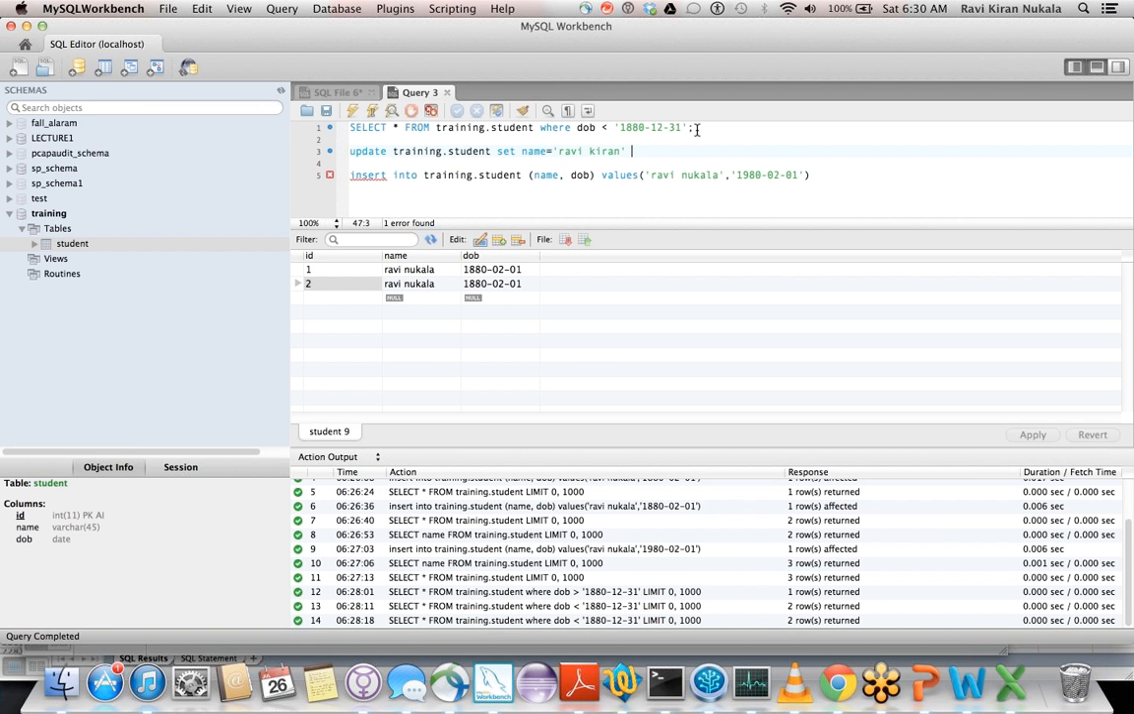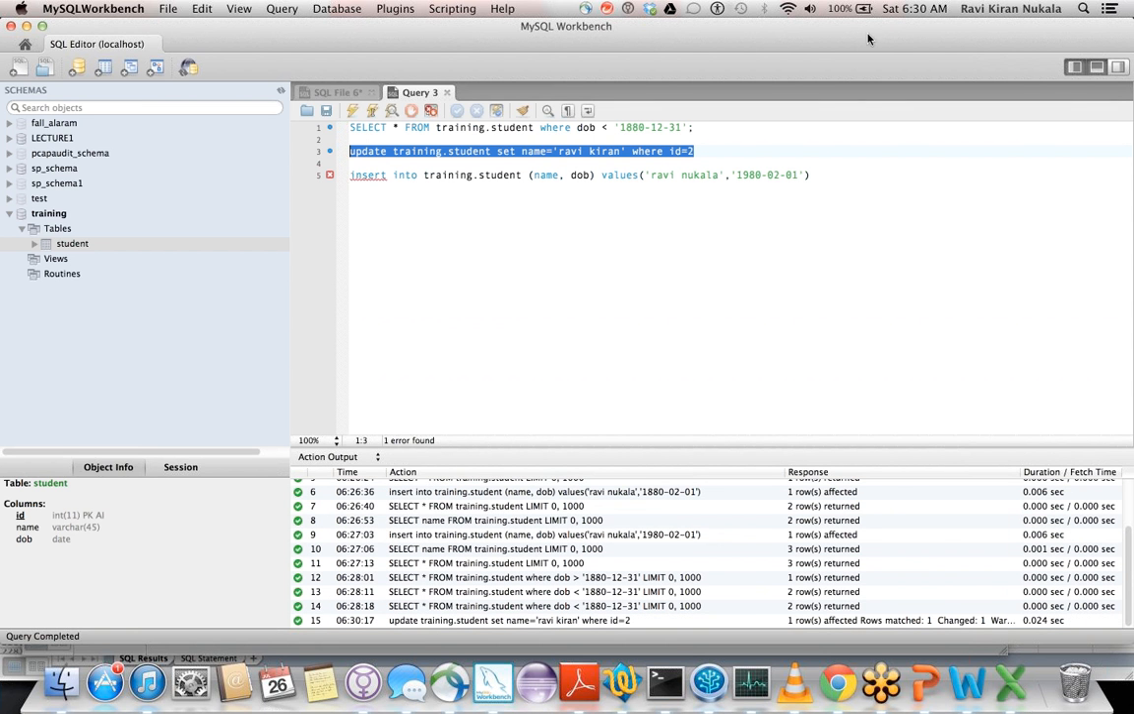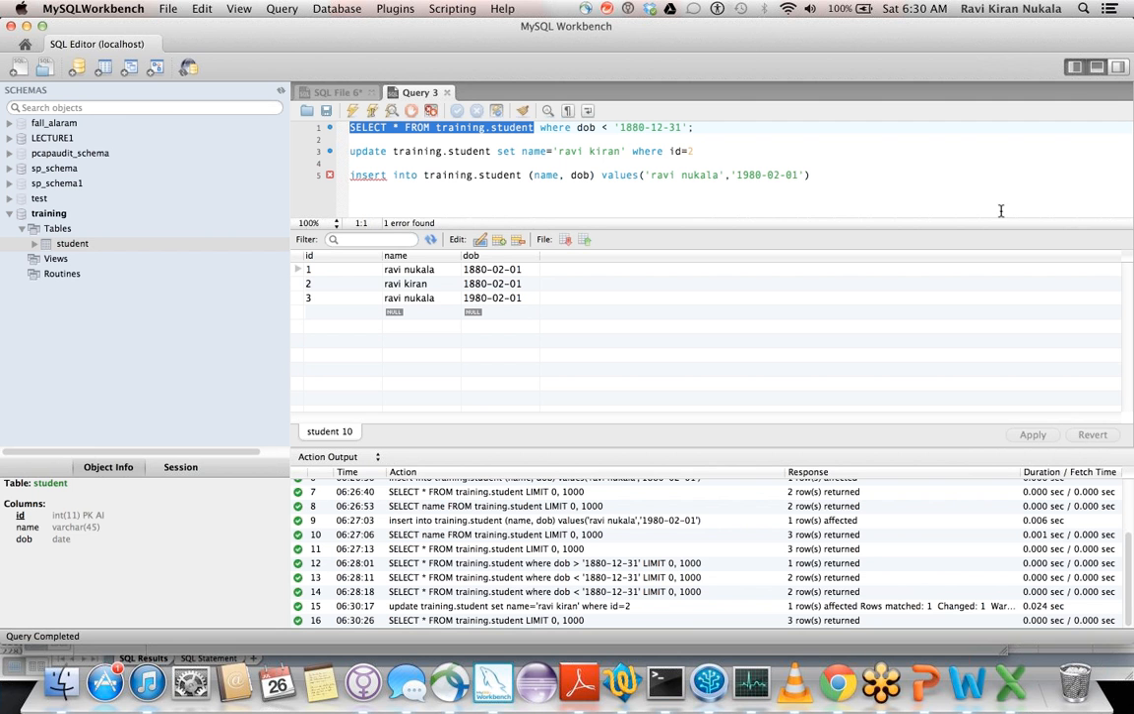Okay, if you just do this and you're not giving a where condition, right? The where condition is like an extra check. If you don't give it, it will update every record. But I want to make sure, where id equals to 2. So I want to update only the second row. So see here, it said one row affected. Okay, so let's see what select star from student gives us. So the second value got updated, right?